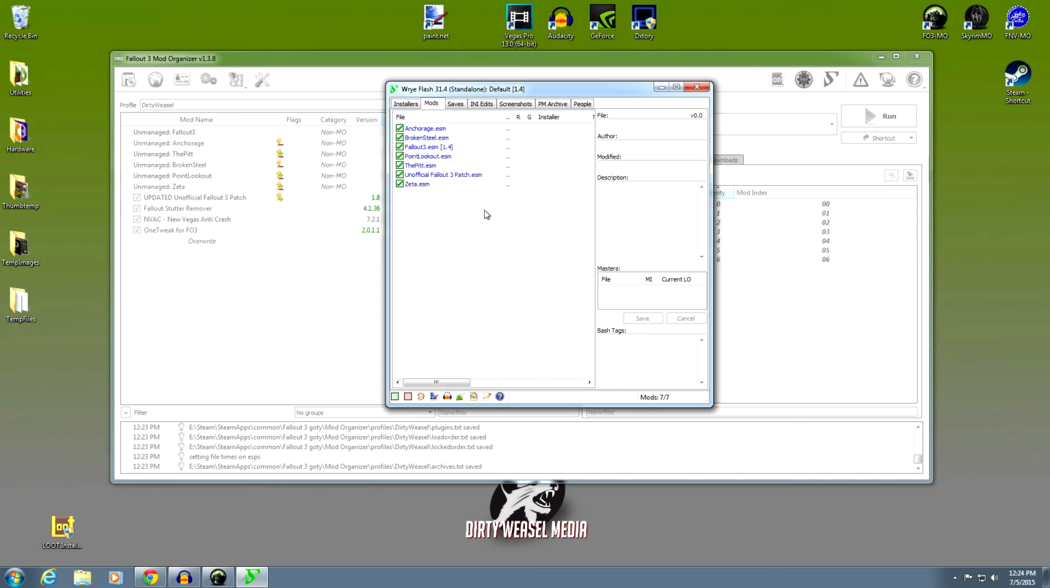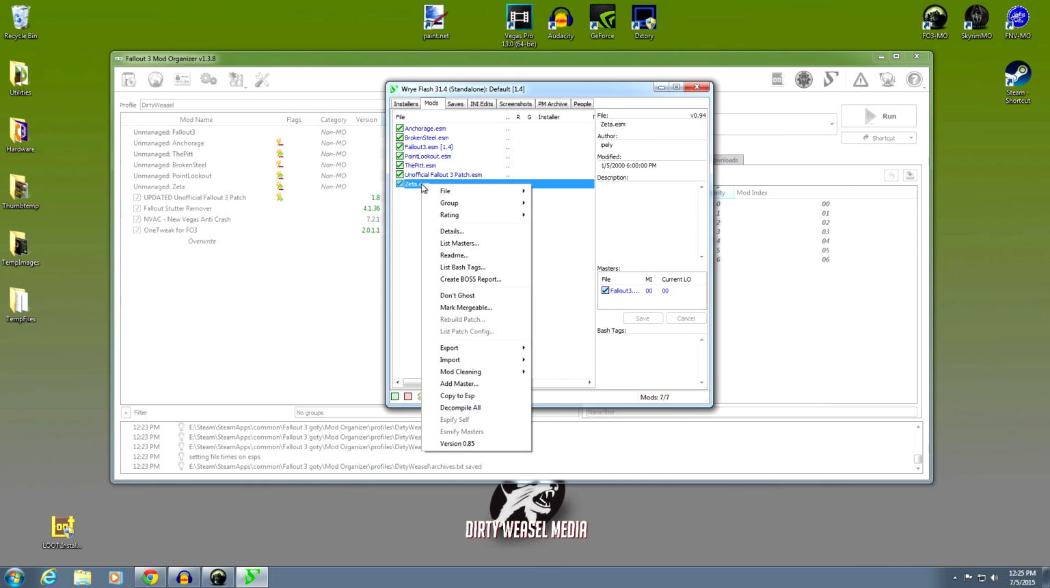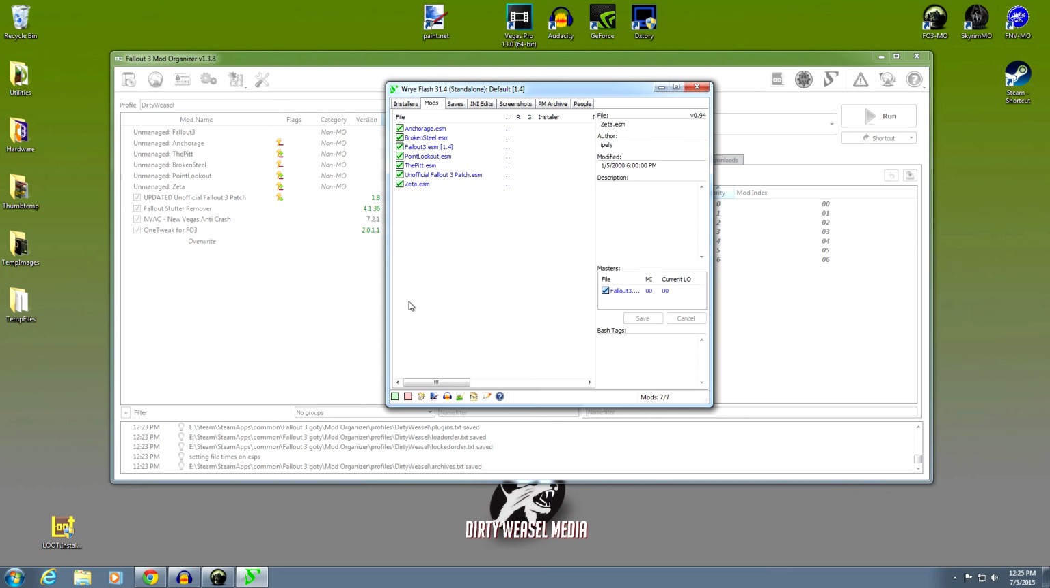But basically same thing. It has a lot of functions in here. I wouldn't worry about this order too much. It's just the way it is right now. But if you wanted to do something with it, you would go ahead and right-click on the last one in there, and you could create Bash tags. You could rebuild a patch if you had a Bash patch available. Okay? And we'll go into how to build Bash patches at a later time. Just like FO3Edit, there's a lot of functionality that we just won't go into. We're just going to get up and running for right now.